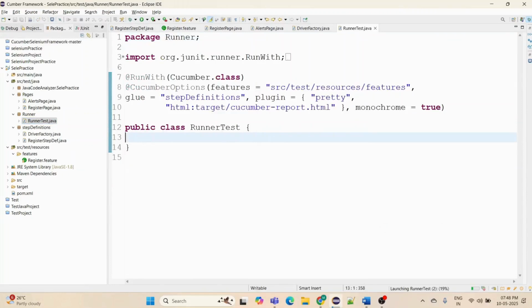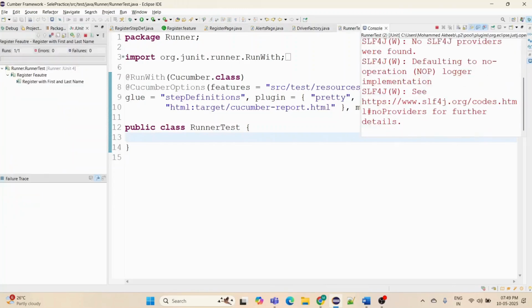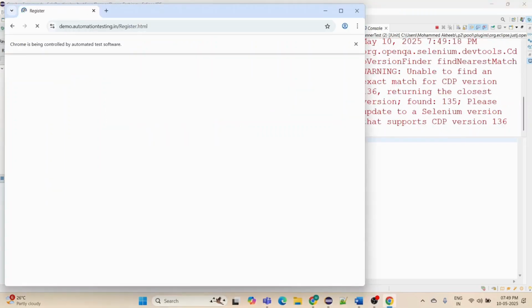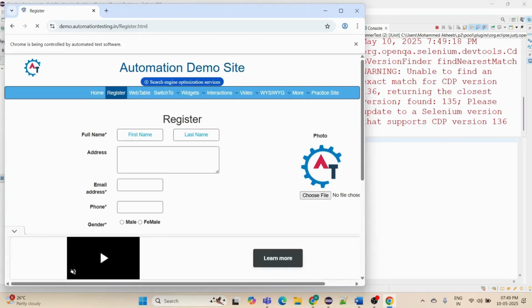Okay. So first it will try to launch the website. Then it will make use of the register page locators to enter first name and last name. Then it will make use of the alerts to hover over and click on alerts. Then it will try to navigate to the alerts page and click on one particular button, right? So it has launched the web page.